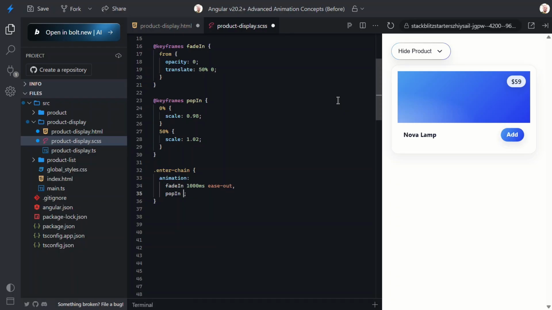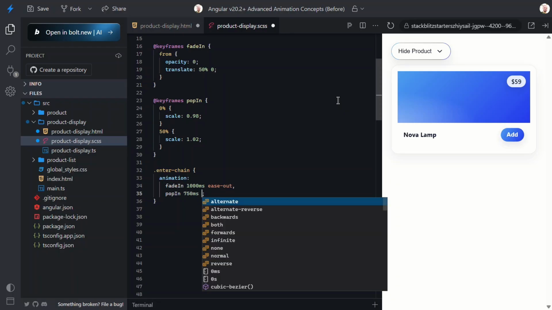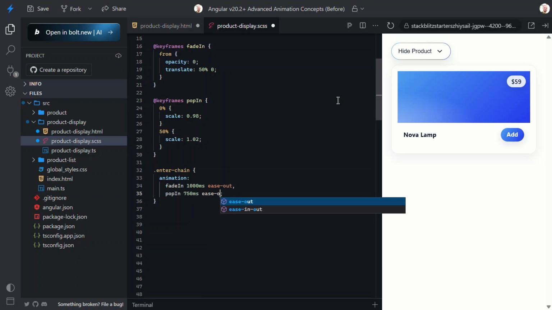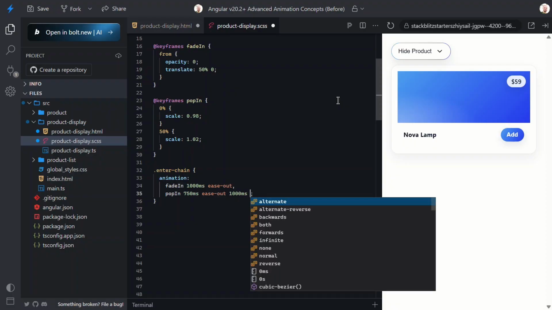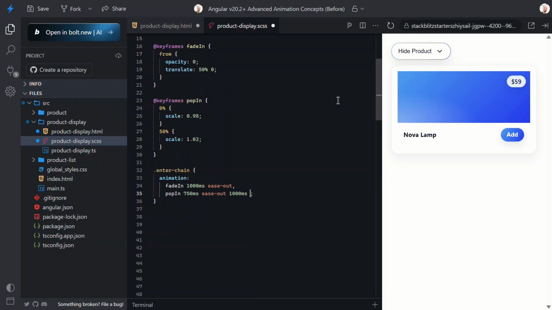We'll go with a duration of 750 milliseconds for this one, and we'll go with an easing function of ease out. So now both animations would run on enter, but they would run simultaneously. We don't want that, but fortunately, we're in luck. With CSS animations, we can add a delay to postpone the start of an animation, so let's add a 1 second delay here. This will make it so that this pop-in won't run until the fade-in animation is done.